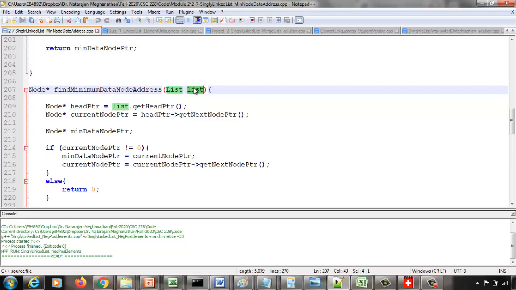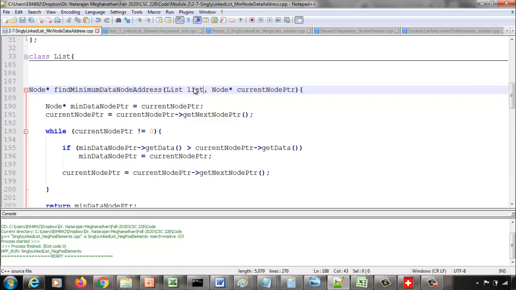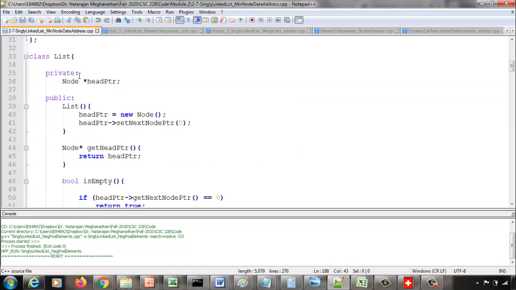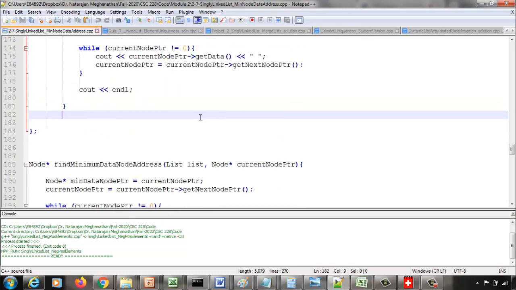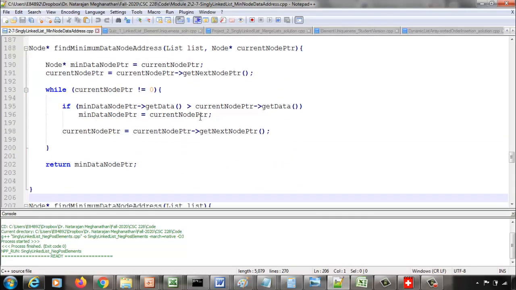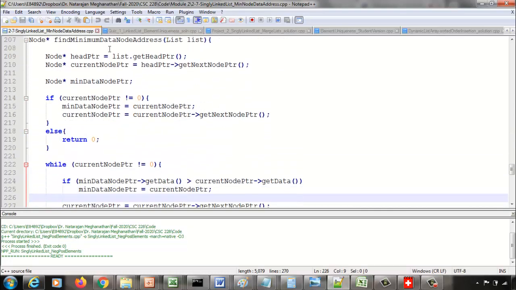Since this is not a member function, this is a function outside the list class, we cannot access the head node right away, because only inside the list class you have the head pointer, and any member function inside the list class can access the head pointer right away. But since this function is outside the list class, the first thing we have to do, as we have done a similar thing last time, is to get the head pointer. That's the key thing, that's the only member variable in the list class using which you can access the head node and through which you can move further down.